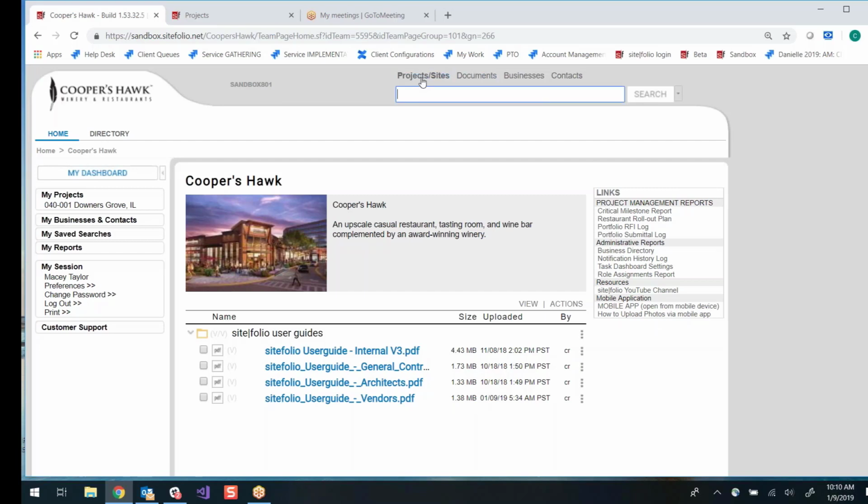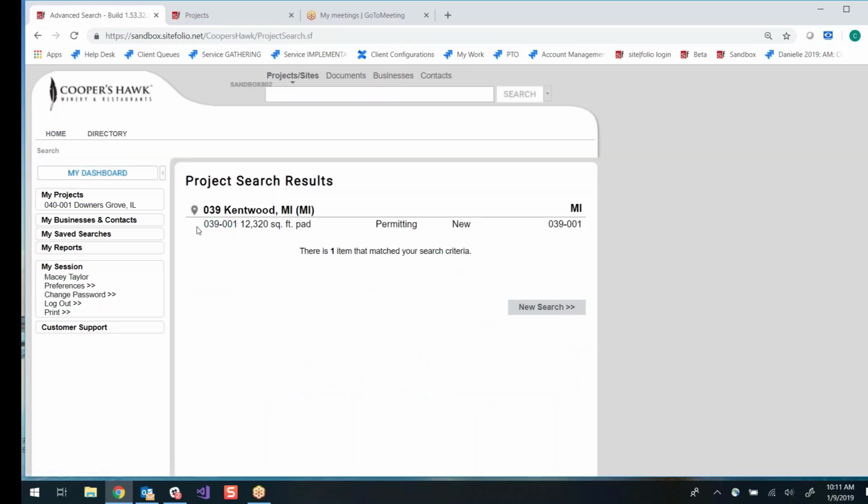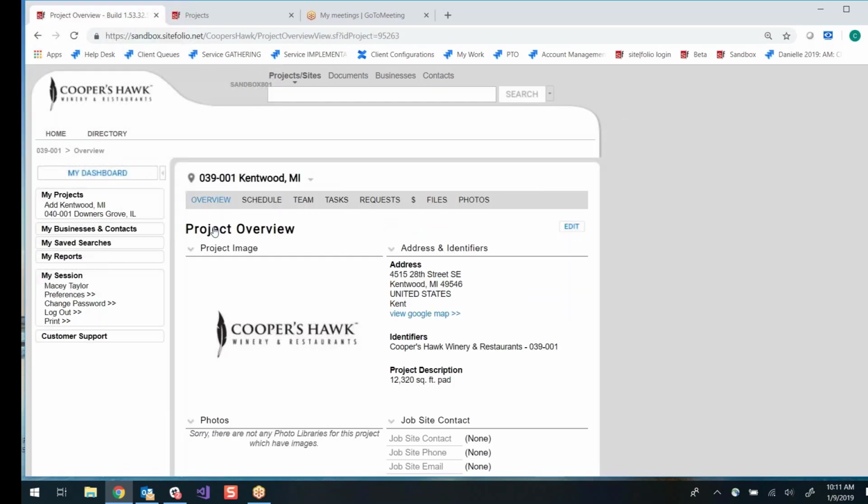Up here is what we call the quick search box, and this is where you're going to come to search for your projects. And you can search by the city that the restaurant is located in or the restaurant number. I'm going to search for Kentwood. So I'm going to type in the restaurant number and then click on search. And then right here is the project number, and you click on that to access the project in Sitefolio.